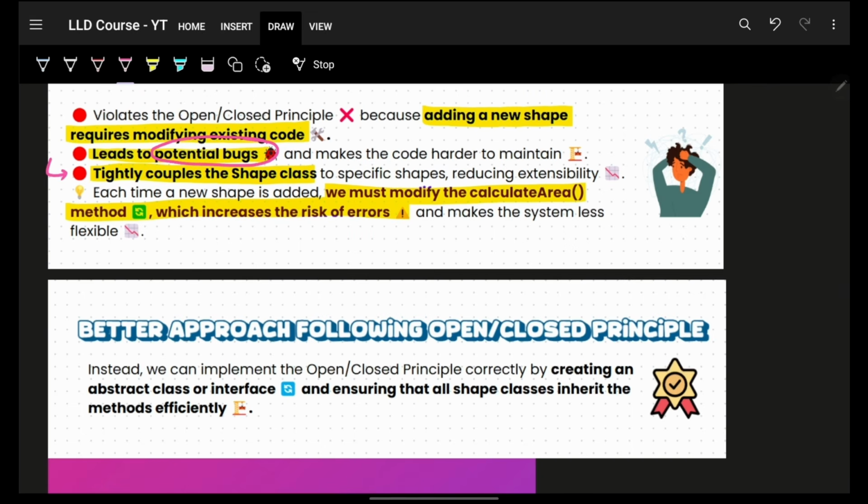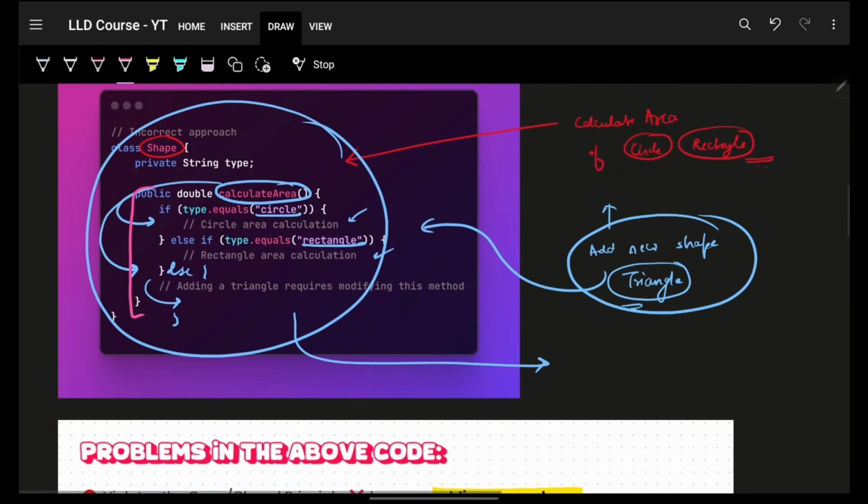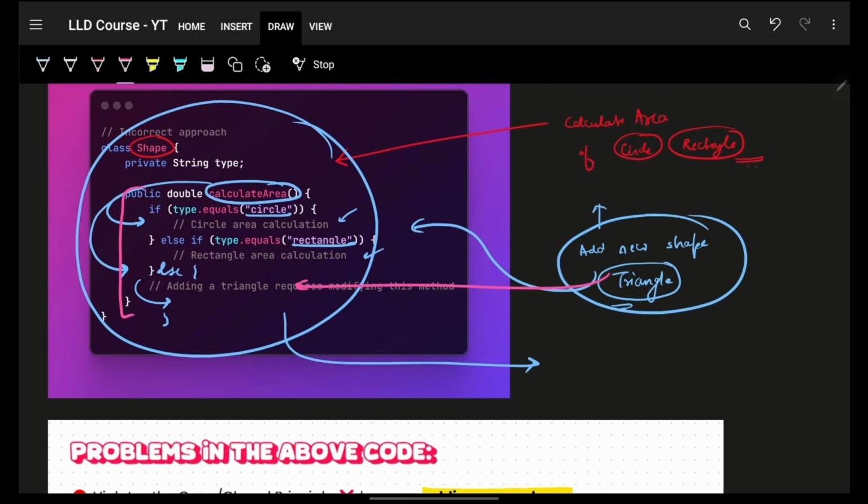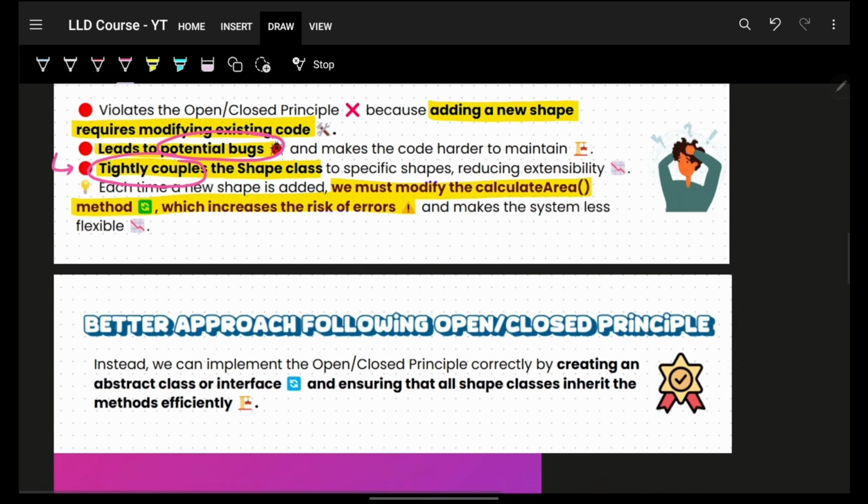Another very wrong thing is that things become more tightly coupled. You are tightly coupling the entire thing: circle, rectangle, triangle. In future, if I ask you to calculate the height, you might end up having another function and another coupling inside it. So you see, it's just one thing you do wrong, and then everything needs to follow the same format, and then things keep going wrong.